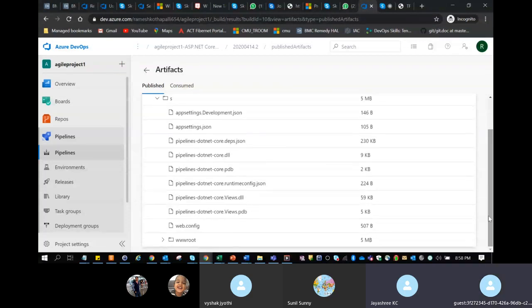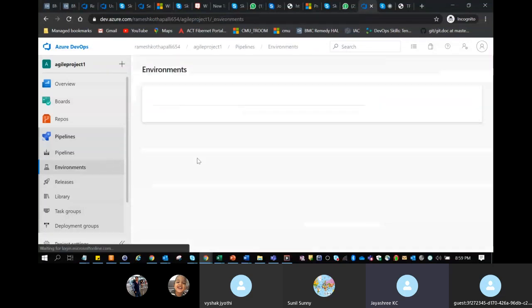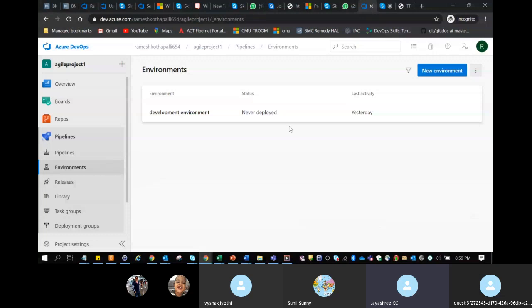Any homework for tomorrow? We discussed environments, so the homework is to create your Azure portal. If you don't have one, go ahead and create it and add an environment. As of now, we have given a none environment. Go ahead and add your resources. Maybe you can create 2 virtual machines and add those virtual machines to your environments. Later we will see about your libraries, task groups, and deployment groups as well.